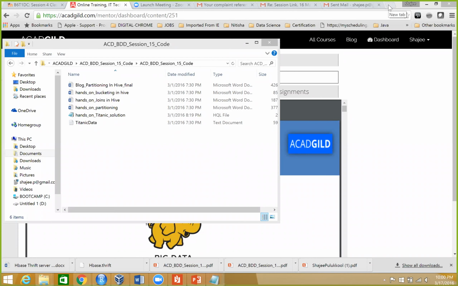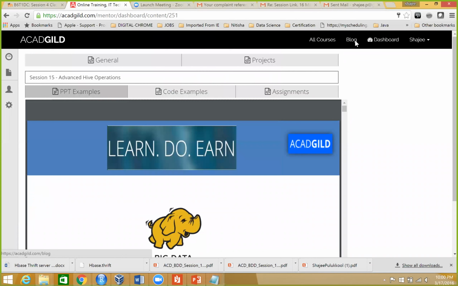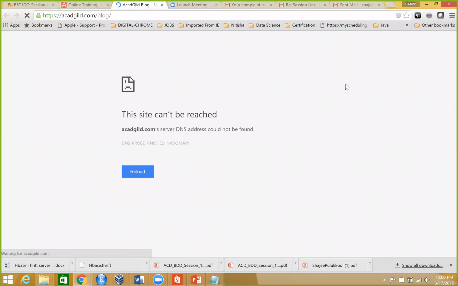But if you go to the dashboard, okay, there you go. Look at over here. The moment you get in the dashboard, I think I have some problem with this, so it should get connected. This is how it is. This is where you need to see this blog.